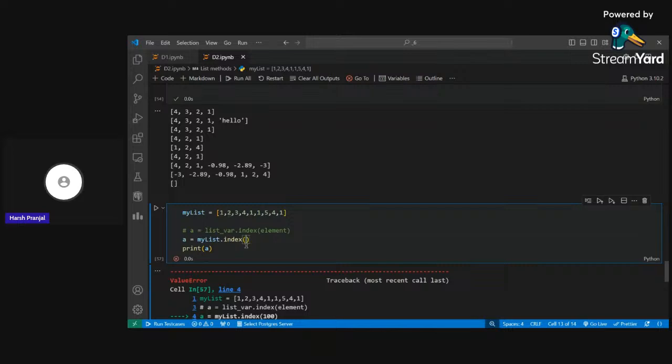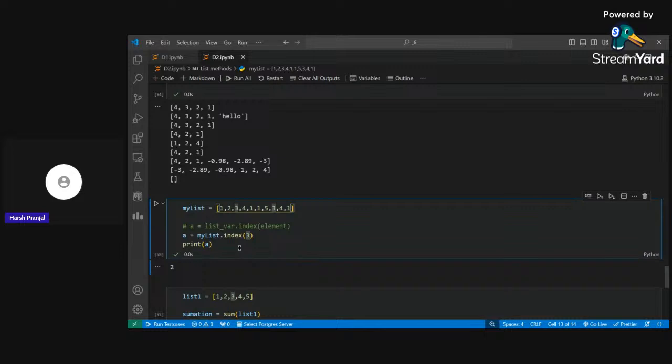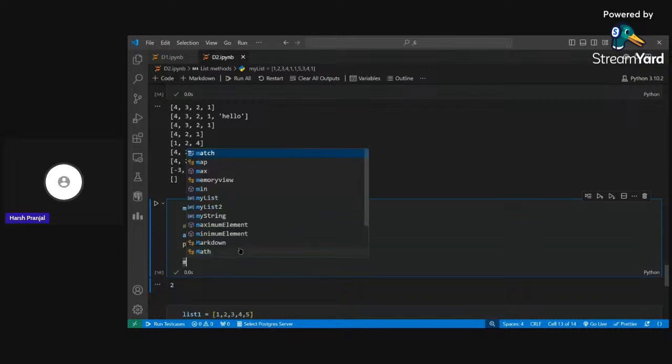So let's find three. Suppose we have multiple threes. It will only return two, the first index, the first occurrence of 3.